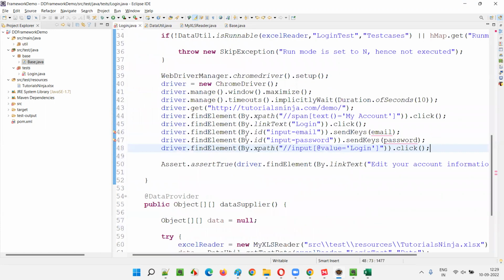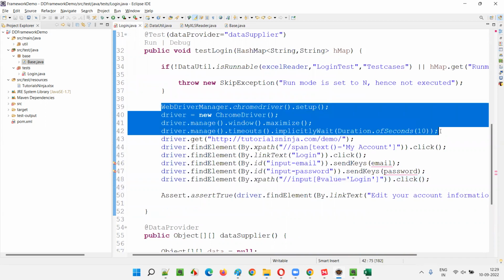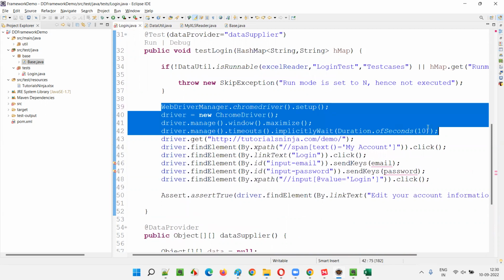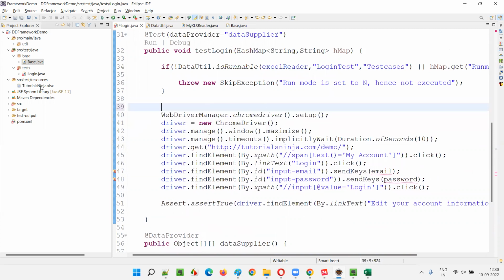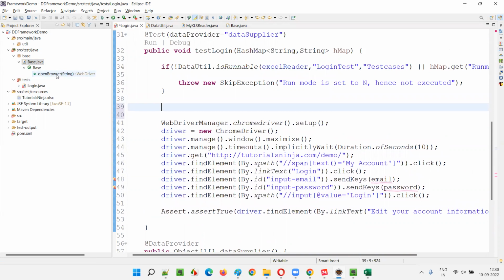Now go back, and here we should not be writing this. These four lines we should not be writing anymore. You see, till implicit wait we should not be writing anymore. What we have to write? We have to call the method in the base class. What is the method? Open browser is a method in the base class. But how to call the open browser method in the base class?